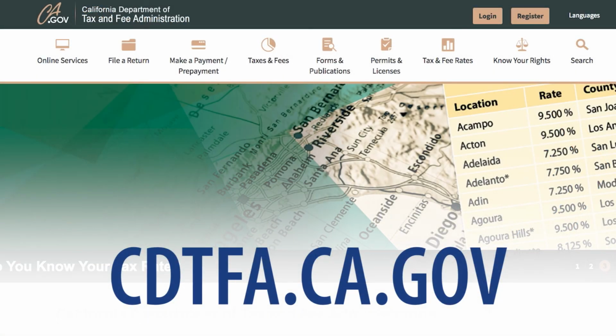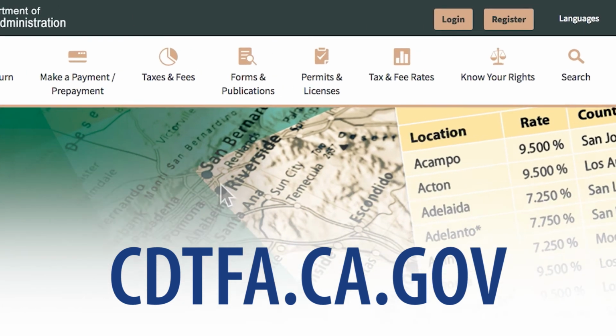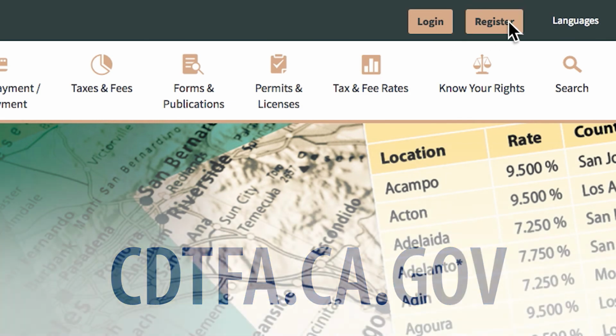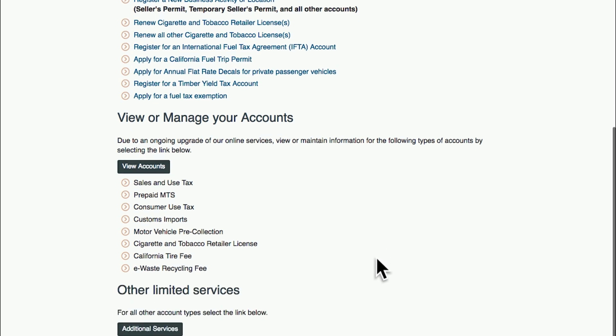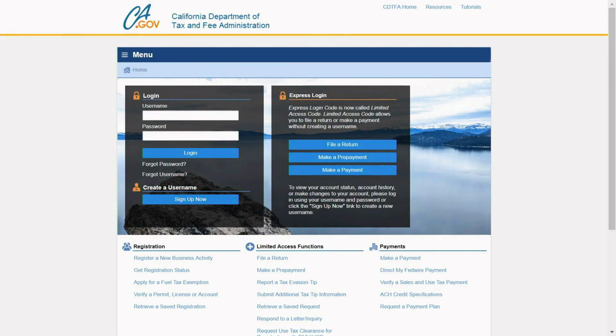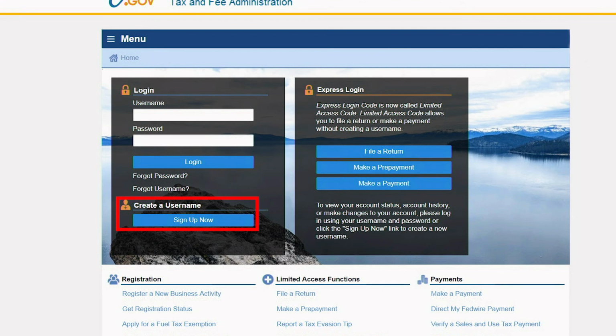First, go to the CDTFA.ca.gov website, and on the top right, click on Login. If you've never had an account with the CDTFA, you can click Register, and it will take you to the same place. On the next page, under the heading View or Manage Your Accounts, select View Accounts. This will take you to CDTFA Online Services, where under Create a Username, you will select Sign Up Now.